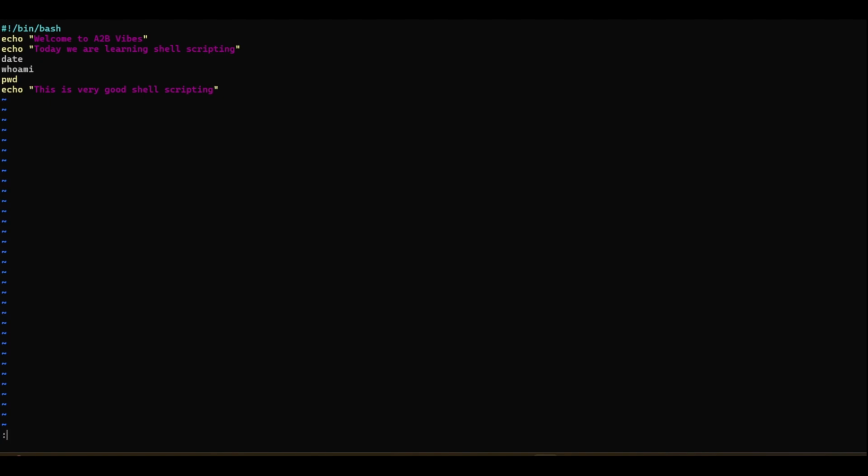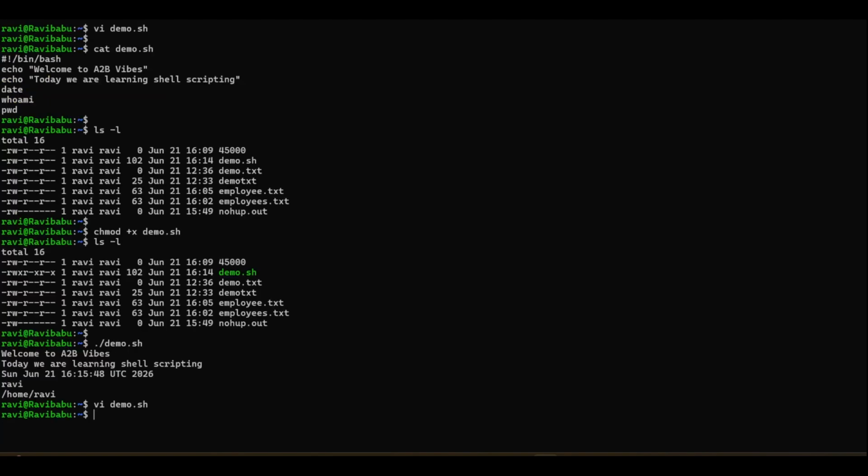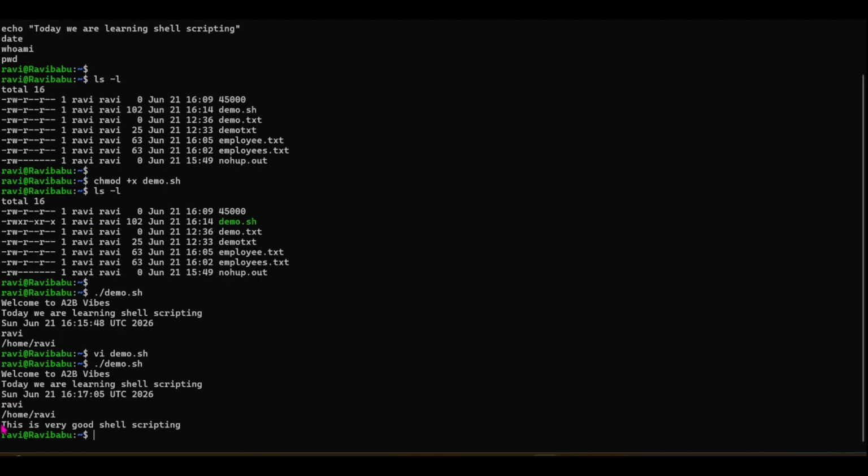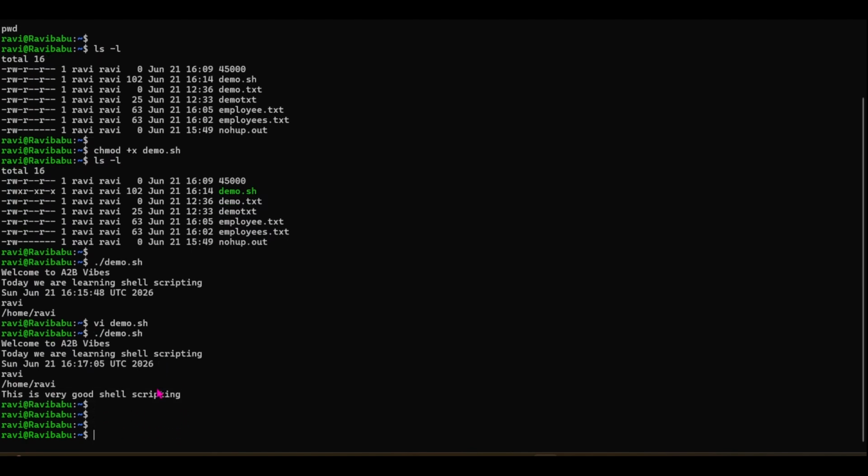Escape, colon, WQ, enter. Now you can see we have output only up to the home Ravi path, which is pwd. Now we have added a new line, right? So that should be printed here. Let's press up arrow two times. Enter. See, it has printed this statement as well. So it will print multiple statements, commands, everything in shell scripting. One file will execute in one go. So that is all about shell script.